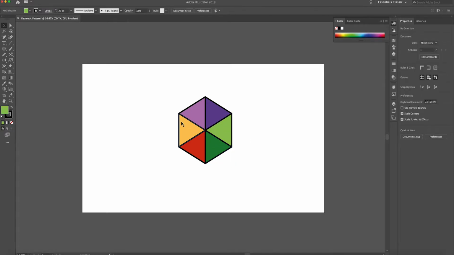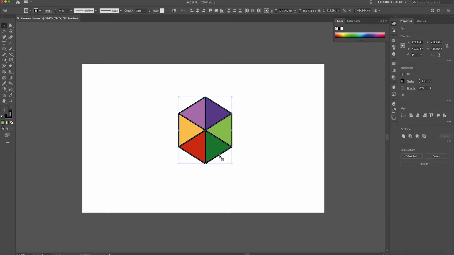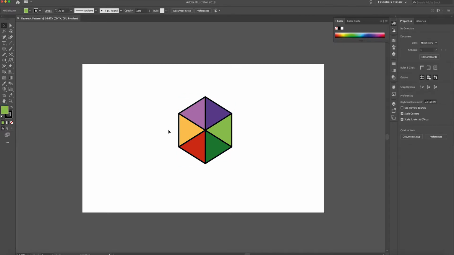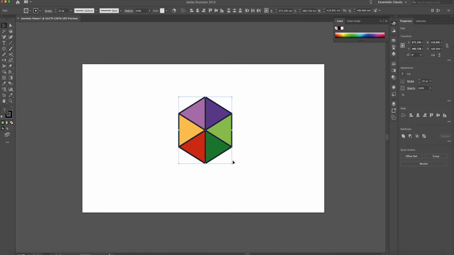There we go. So now obviously you can colour it however you want. I've just done these colours just to show you the effect it's going to have. And now with them all highlighted, we click Command G to group them all back together.